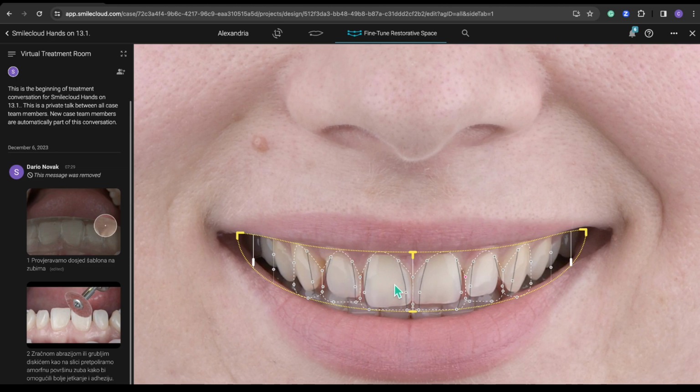But it's not important to be completely 100% sure here, because when you go to the next step, you can always edit tooth by tooth. So in this step, we want to be precise just to get a better library, and then we can proceed with our design more easily.